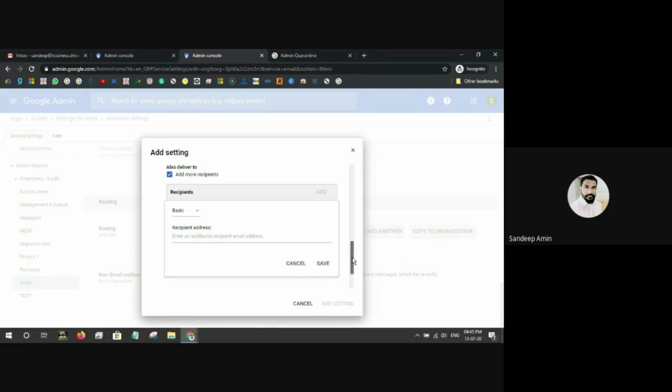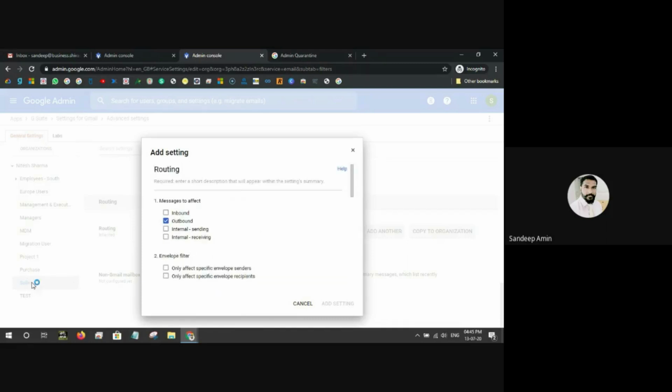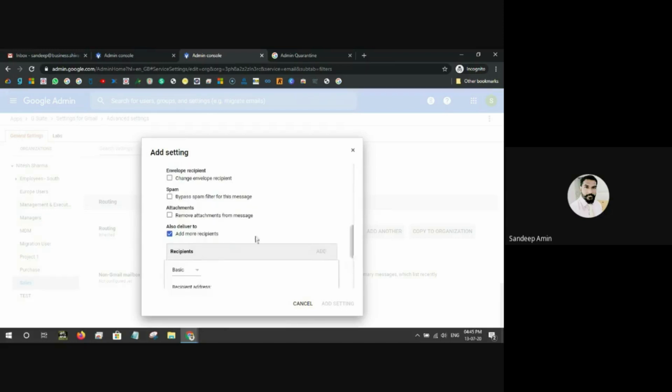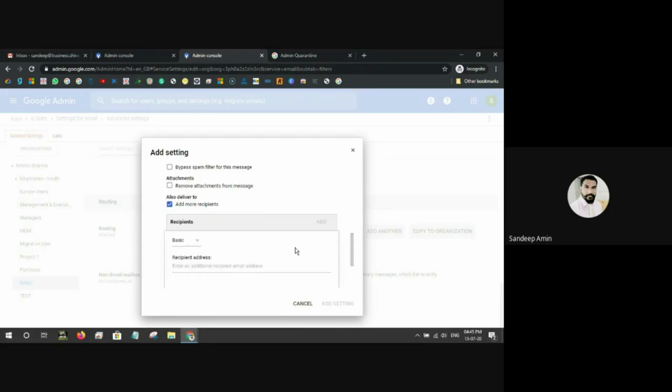So what will happen now? Any user from this OU, when they send an email outside the company, the email will be successful. However, one copy of that email will automatically come to the email address that you have mentioned here. Maybe you want to take evidence for that purpose. The email will be successful and one copy will come to this inbox. This is the first choice.